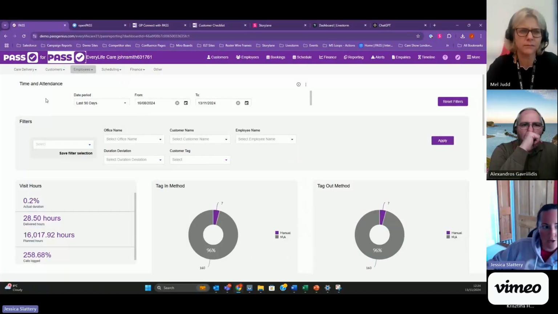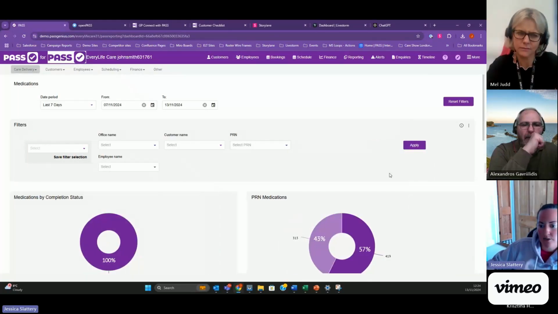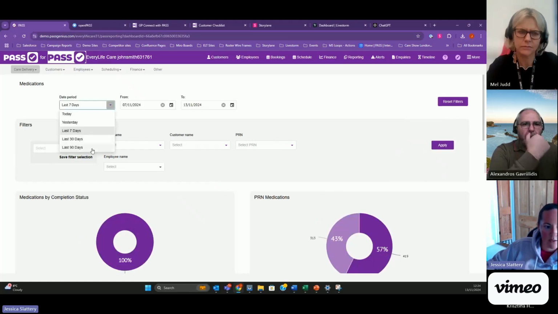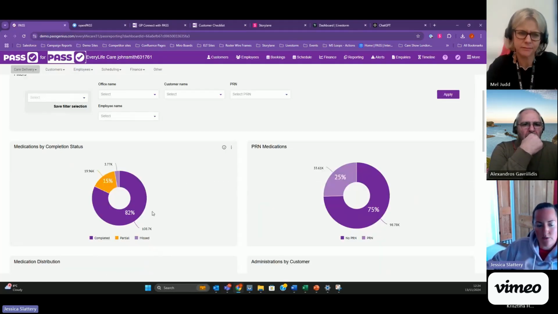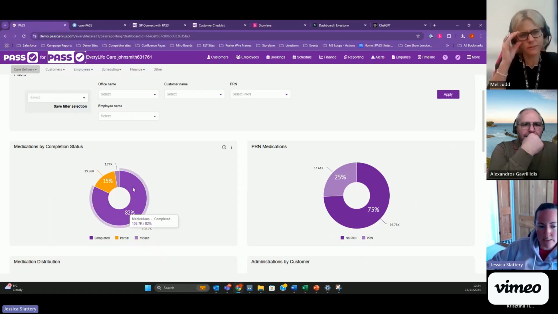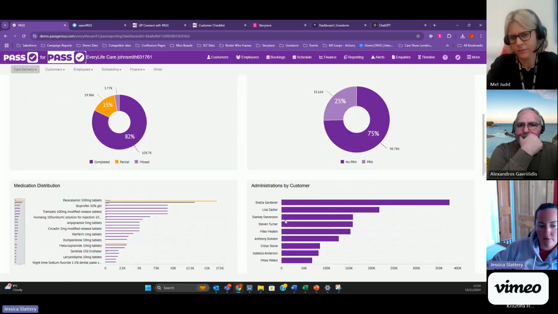In terms of medication audits, I can use the medications report. So here I'll be able to look at things like the medication completion status. Again, I'll do this the last 90 days just so I've got my data in here. So here we can see that we've currently got 82% that have been completed. We've had 3% that have been missed, and we've got 15% that have been partially completed, and that could have been for various other reasons. We can also see how many medications were a PRN.